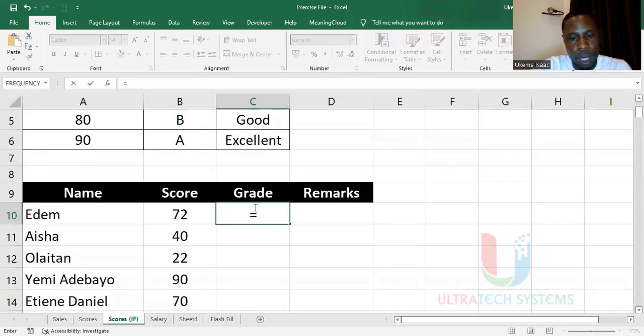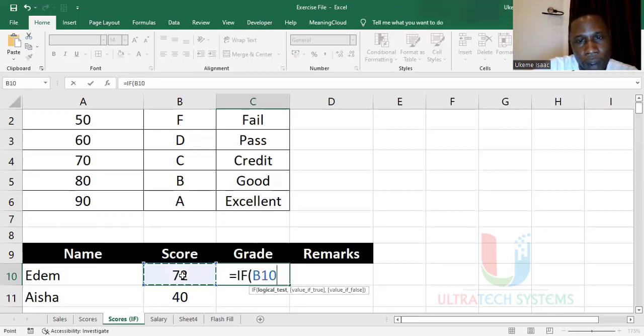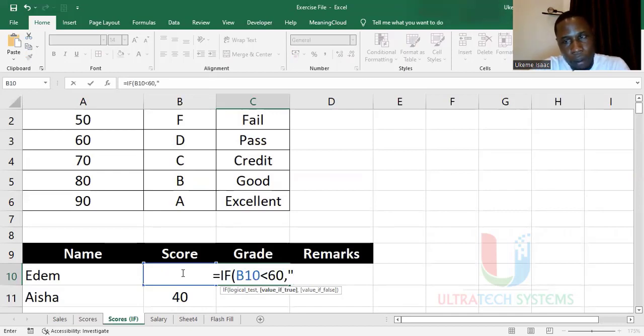We can now say it equals to if, logical test. So we have to find our logical test. What would be the logical test? We're already given this guide here. So the logical test would be that if the value in this cell B10 is less than 60, because anything that is less than 60 is fail. So if it is less than 60, that's what we call the logical test. Now you can see what we have. The next argument is value if true. So what if this is true? If this is true, Excel should return the value, should return the value if that's fail.